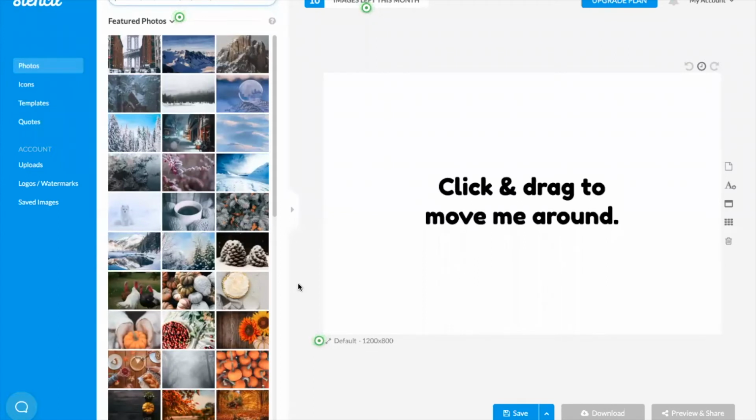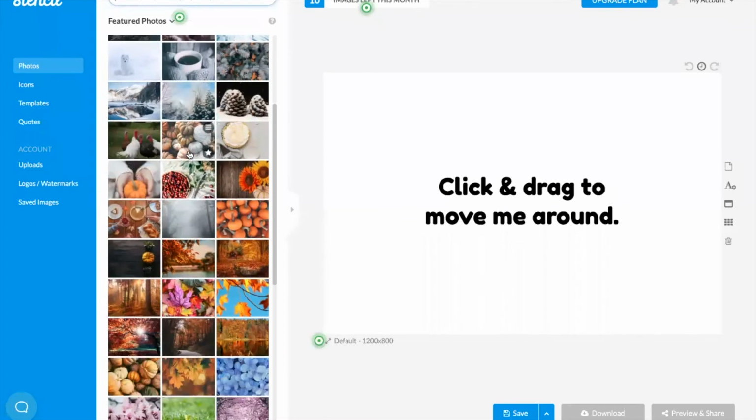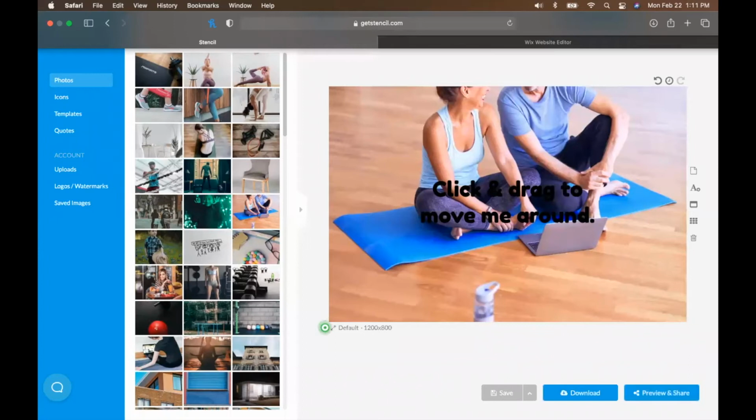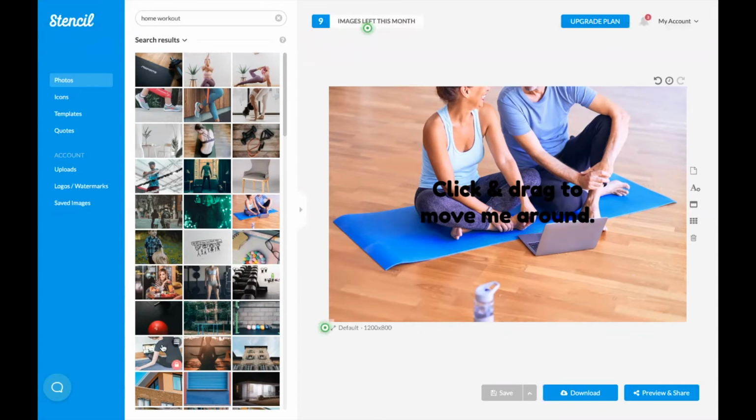So to begin, we are going to go through and find some photos we would like to have on our website for that slideshow that is going to be our home page. You do have the option of just typing in buzzwords, or you can also search the featured pictures that were on the first screen there.